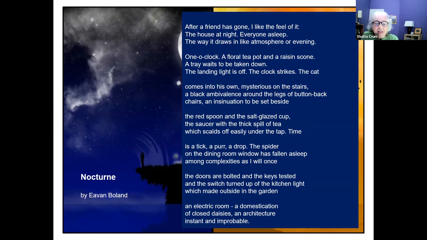After a friend has gone, I like the feel of it, the house at night, everyone asleep, the way it draws in like atmosphere or evening.